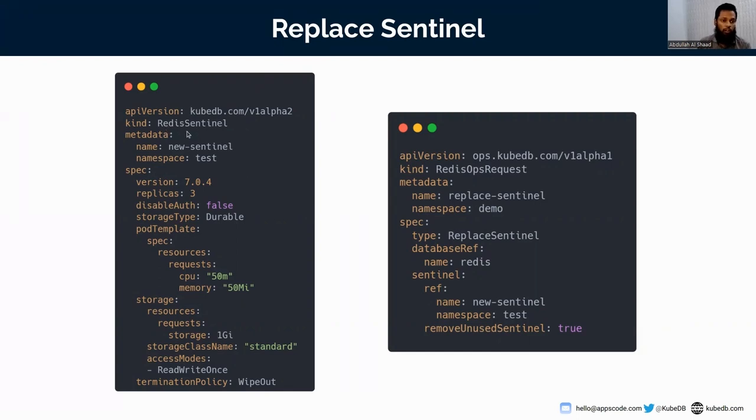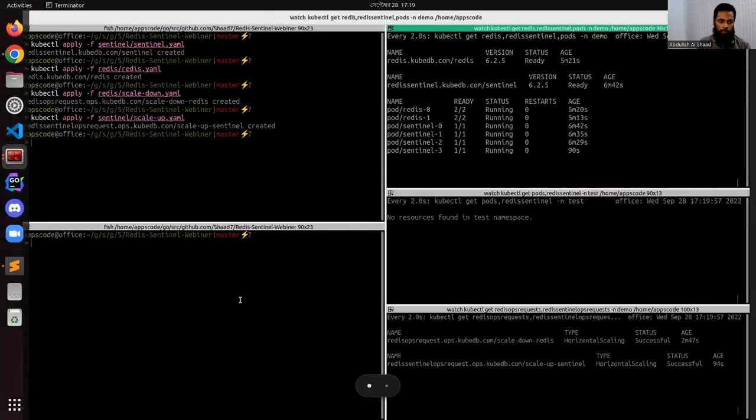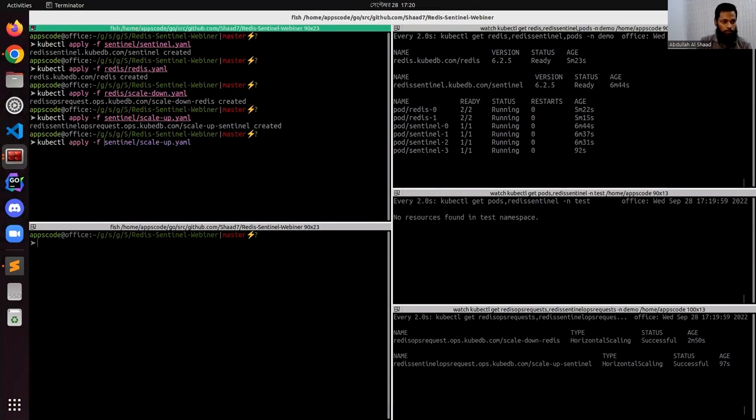So this is the new Sentinel YAML. The kind is RedisSentinel and the name is new-sentinel. Here we are using version 7.0.4 and we will create this DB in the test namespace, and we are using fewer resources than the previous one. So we are using 50 MB memory and 50 MB CPU. So let's deploy this YAML.